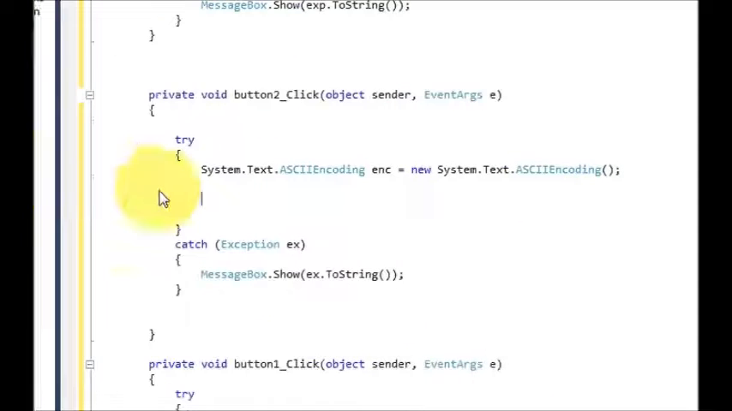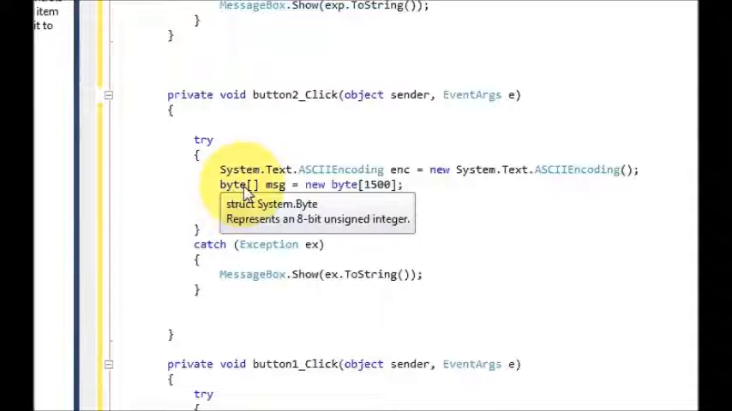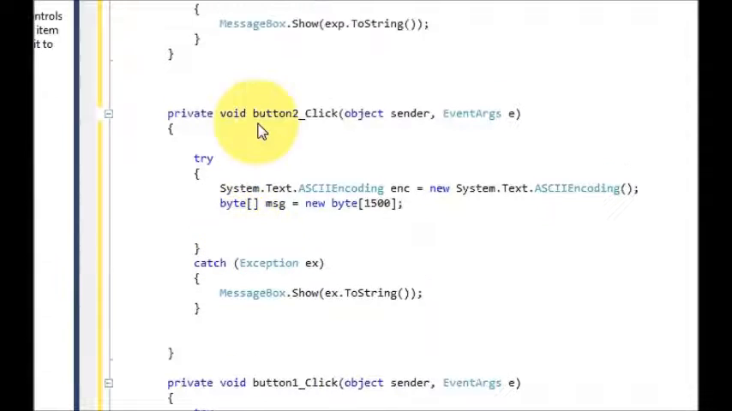And now we will declare a byte array just below this code. So declare a byte array like this, byte square bracket message, this is the variable name, is equal to new byte and the size of byte. And in the next line we will take the message from our message text box and transfer it into this byte message array, right?